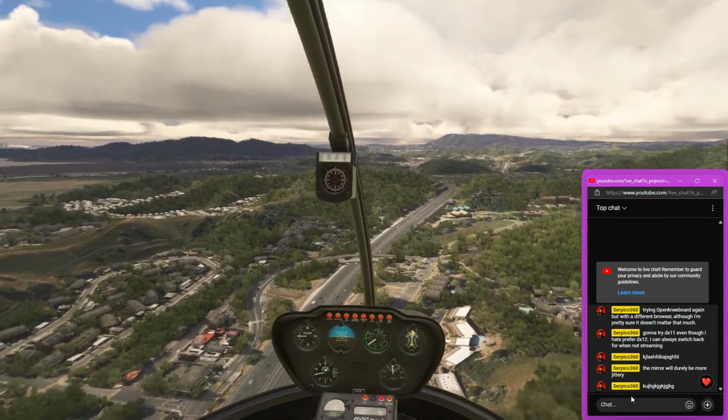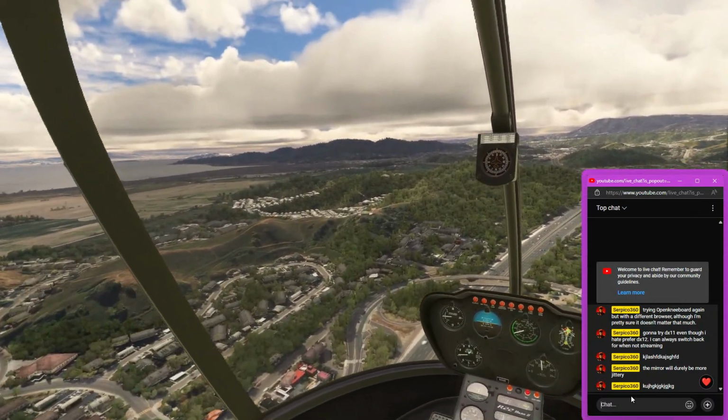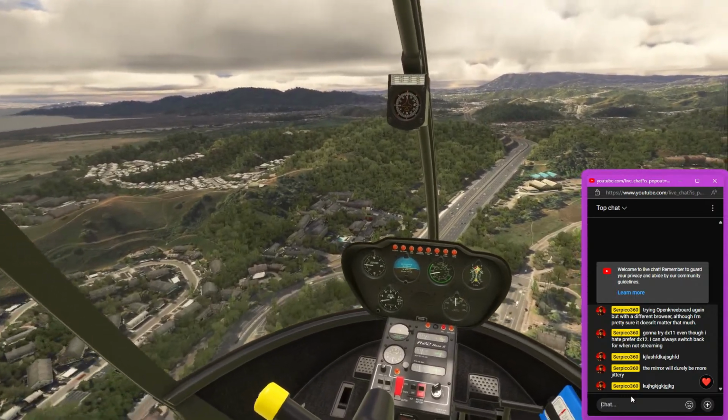Should get a little stuttering happening in a second crossing through this airport area.